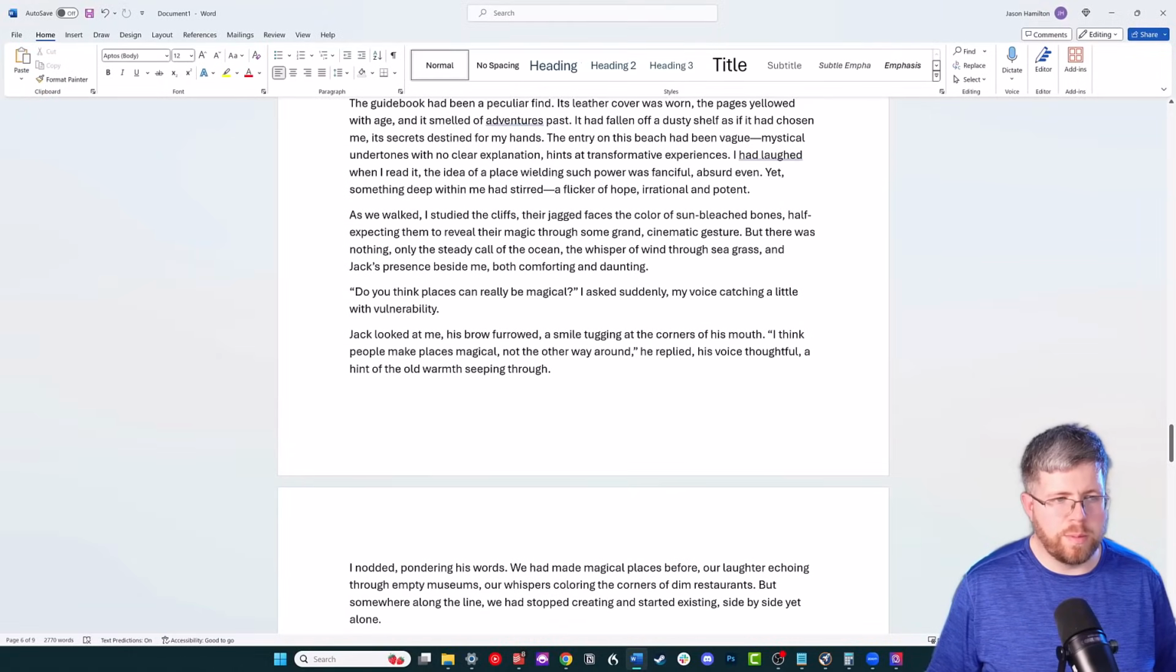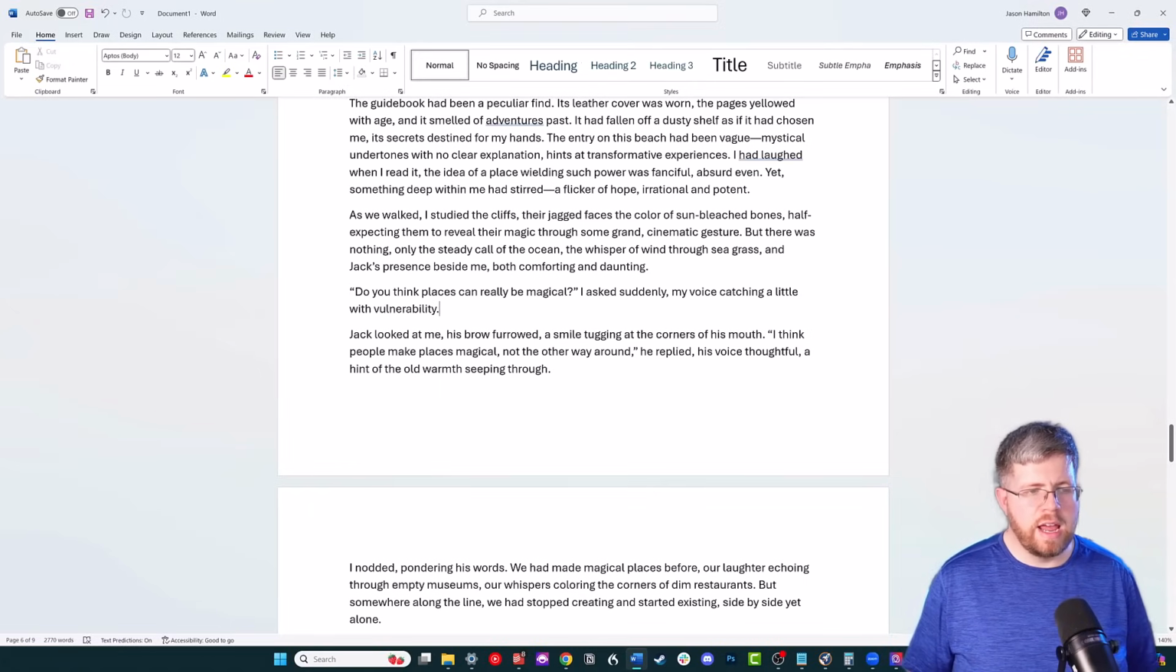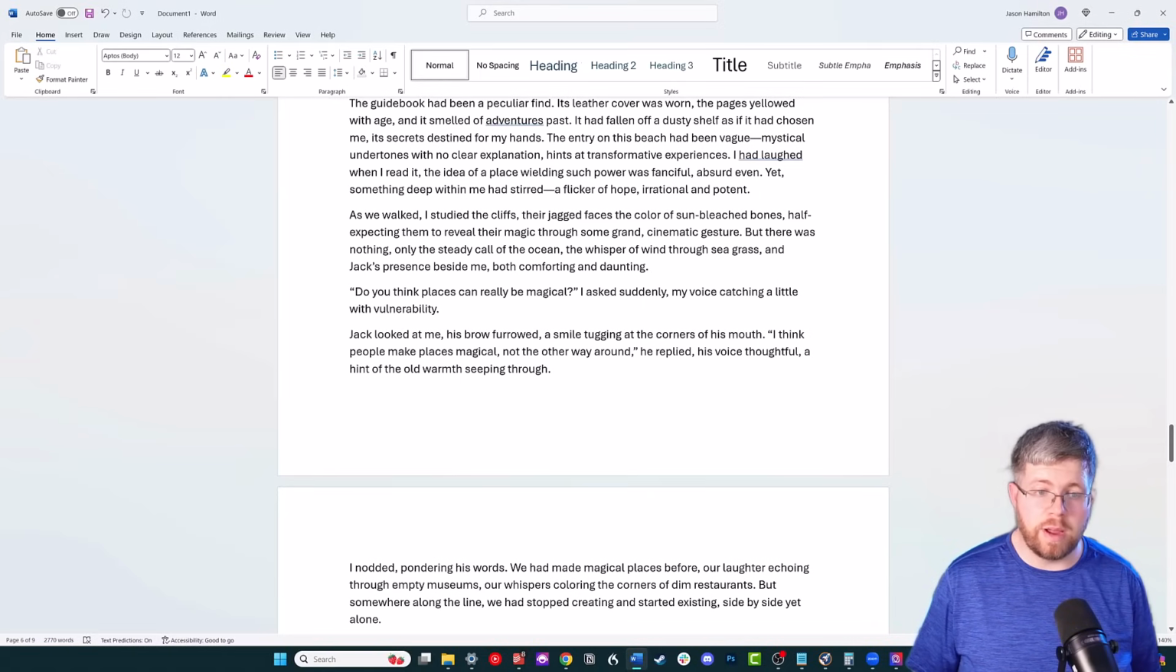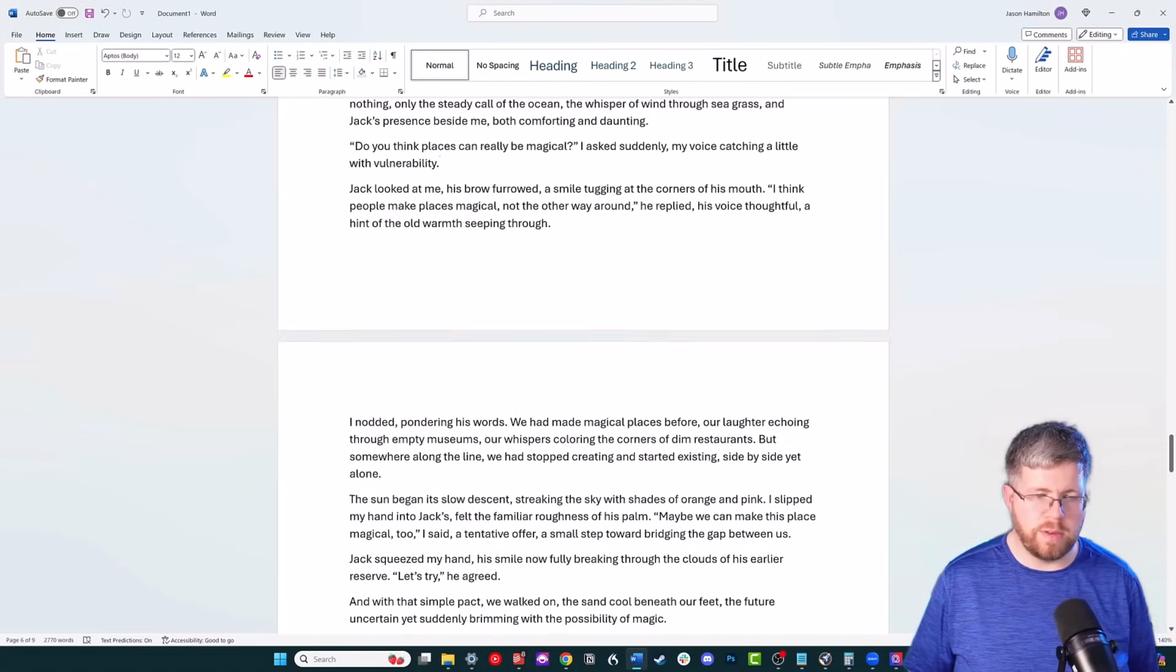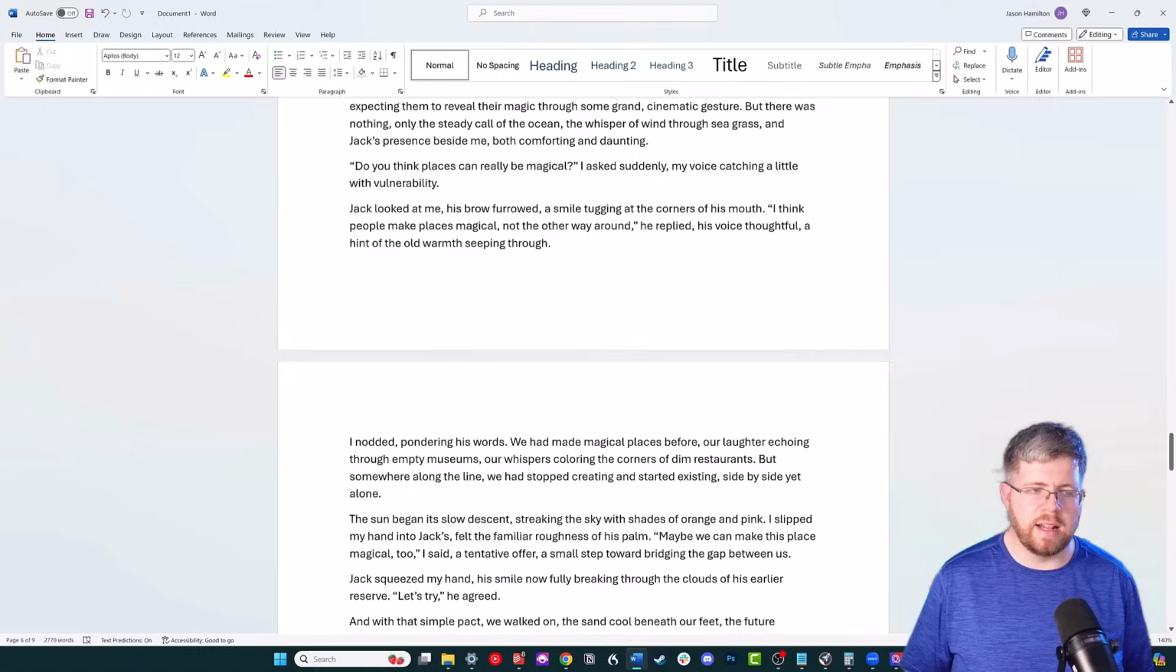"Do you think places can really be magical?" I asked suddenly, my voice catching a little with vulnerability. Jack looked at me, his brow furrowed, a smile tugged at the corners of his mouth. "I think people make places magical, not the other way around," he replied, his voice thoughtful, a hint of the old warmth seeping through. I nodded, pondering his words. We had made magical places before, our laughter echoing through empty museums, our whispers coloring the corners of dim restaurants. But somewhere along the line, we had stopped creating and started existing side by side yet alone.